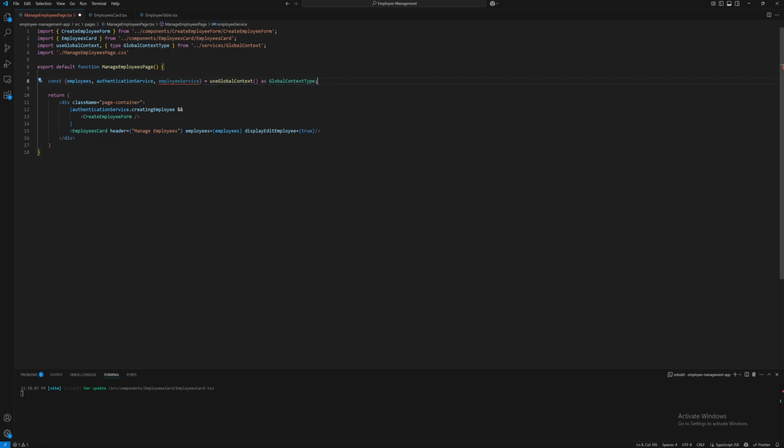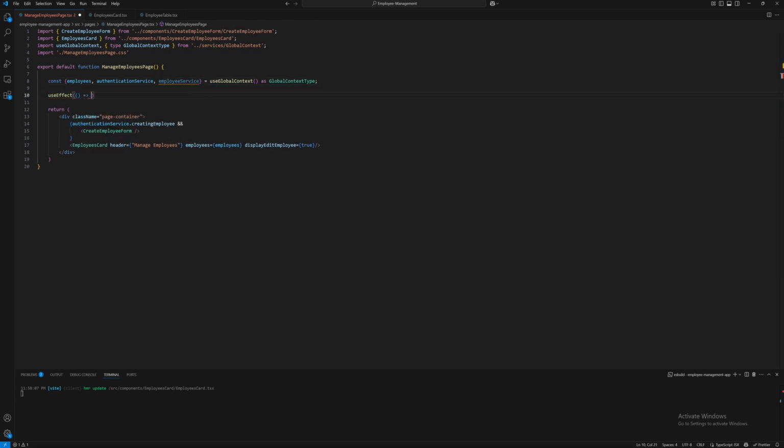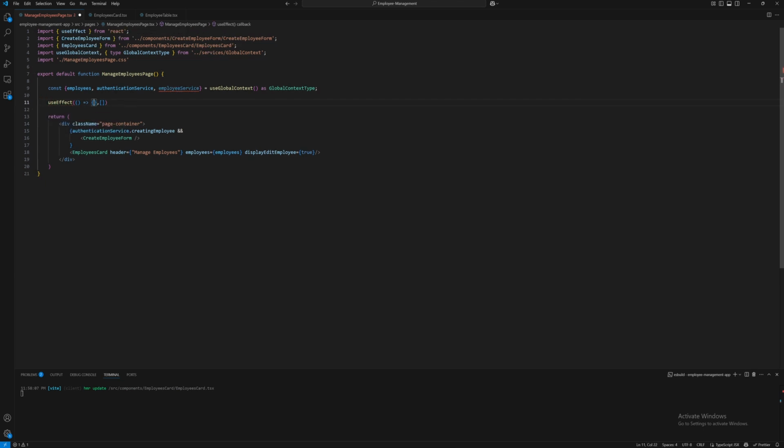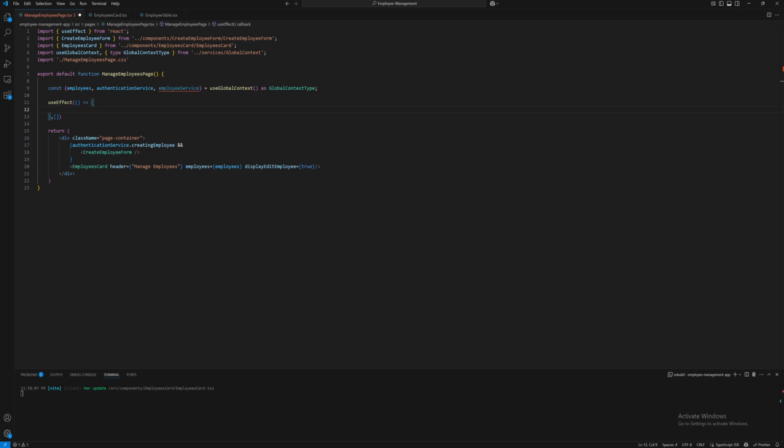Now that we have access to the employee service, let's come down here. We want to go ahead and set up a useEffect. Let's go and import our useEffect really quick from React. This isn't going to need any dependencies because we're going to do it once. And as soon as the application loads up this page, let's go ahead and call the employeeService.fetchAllEmployees function. Let's go ahead and give that a save. And that should, in theory, load up all the employees. So now let's go ahead and hop into the front end.